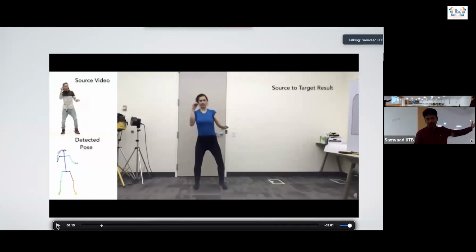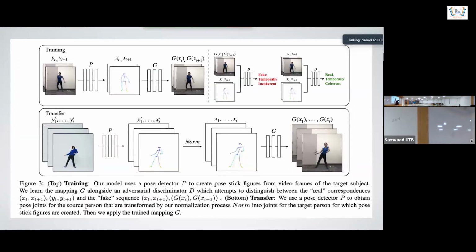So this work, when it came, was very popular. It was called Everybody Dance Now. And here you see from a source, you're able to transfer it onto a different person dancing, right? And it involves, of course, a discriminator, which does a pose estimation, and also a generator which can take the joints and produce an image, right? And it is trained for that particular person.